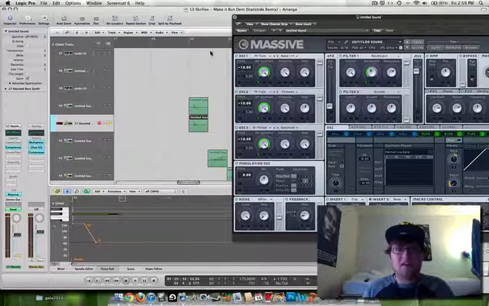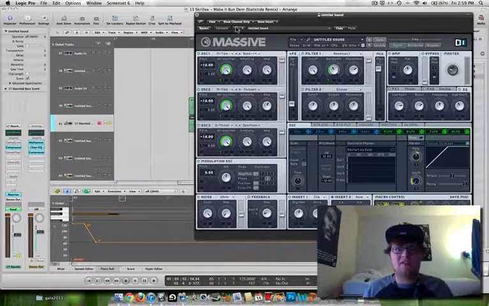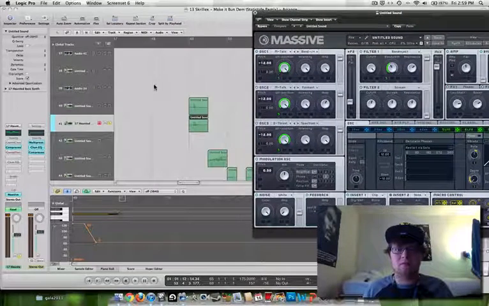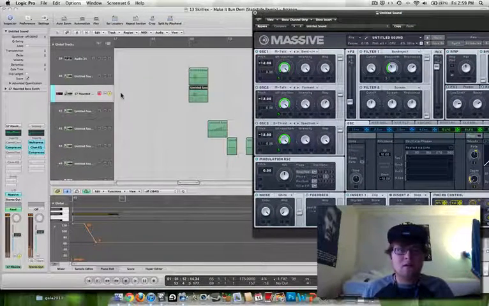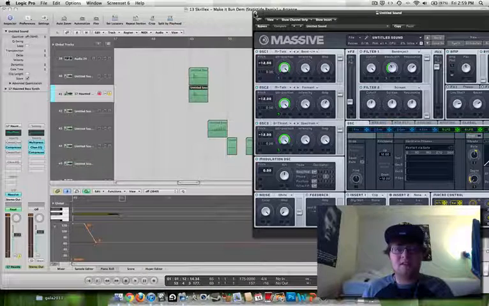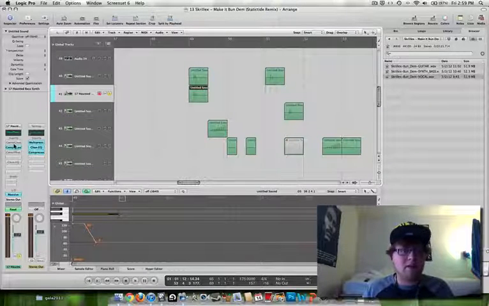So yeah, it's just kind of a bland bass. It sounds like stupid stereotypical modern talking bass. But that's just how it starts, and let's get into the plugins.